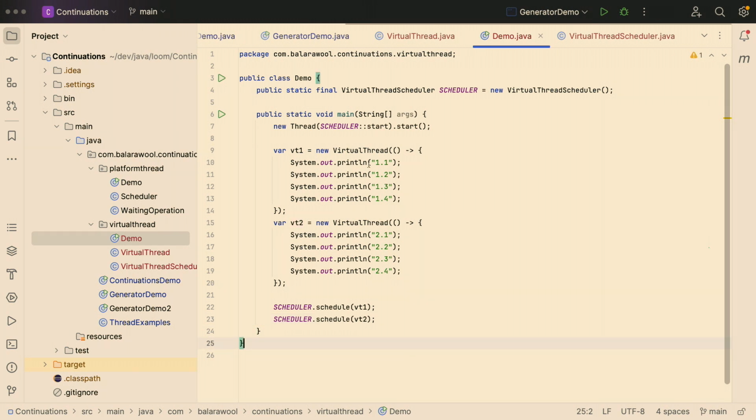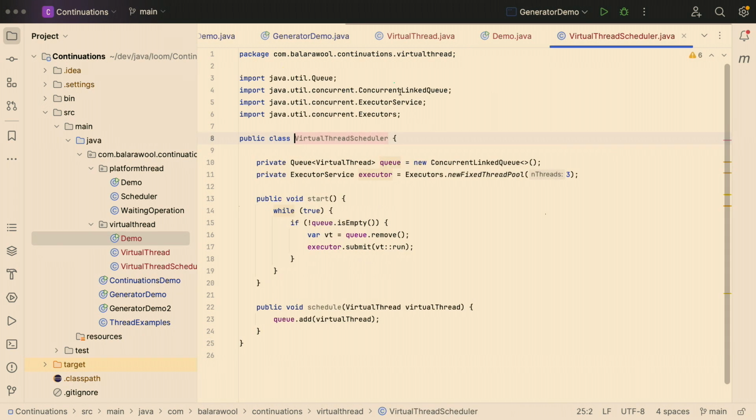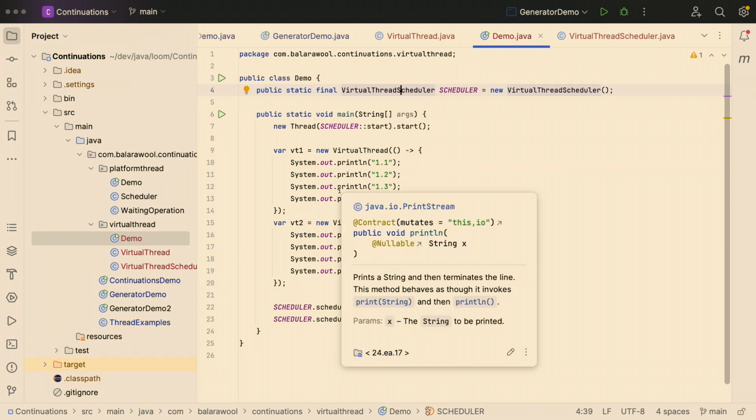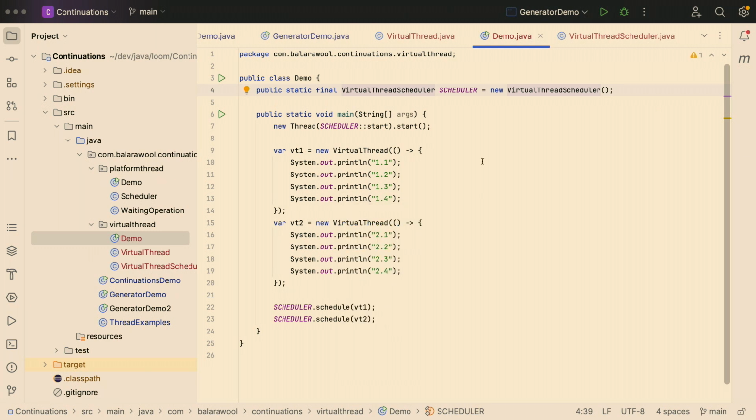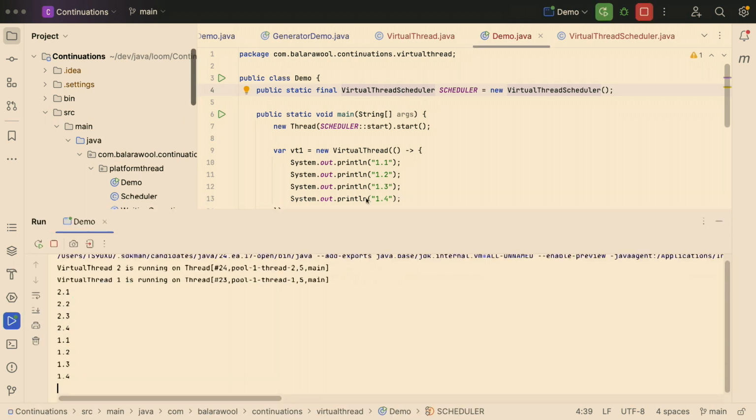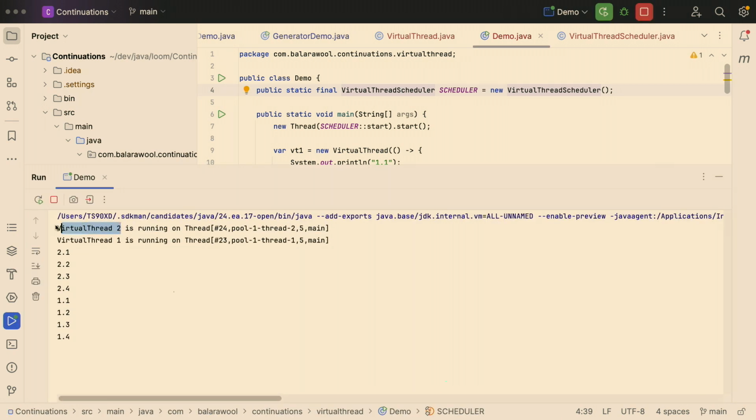So here we have 2 virtual threads. And the scheduler has 3 platform threads. So when we run this, each virtual thread would get their own platform thread, and they would start running in their own threads. So let's see if that actually happens. So when we run this, what we see is that virtual thread 2 is running on platform thread 2, and virtual thread 1 is running on platform thread 1. And they are running in their own threads parallelly.